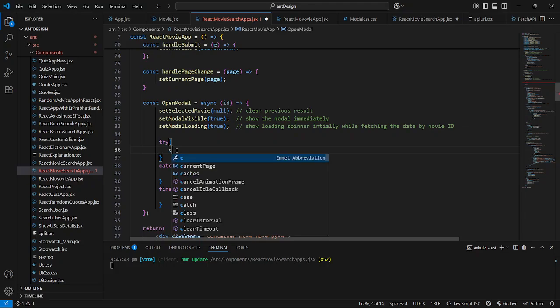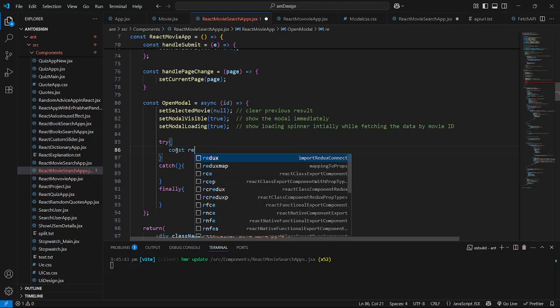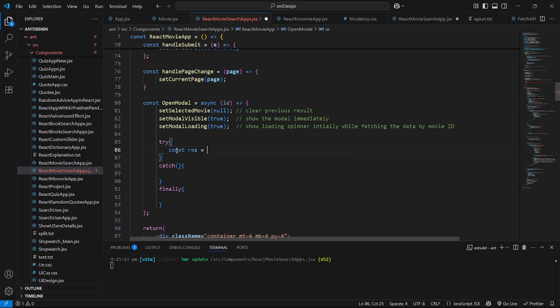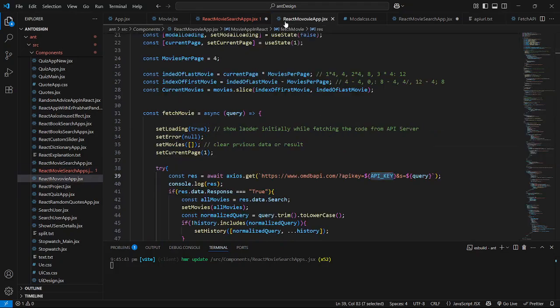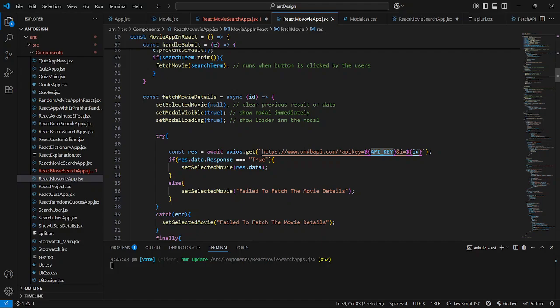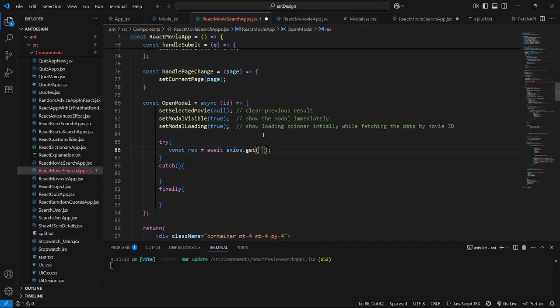So I'll just create here the const res, and I'll use axios, but we have to use the await keyword first. Now I'll use the axios dot get method and pass the API URL parameter. Let me go to the example and copy this method name from here, and I hope you are getting me very clearly.